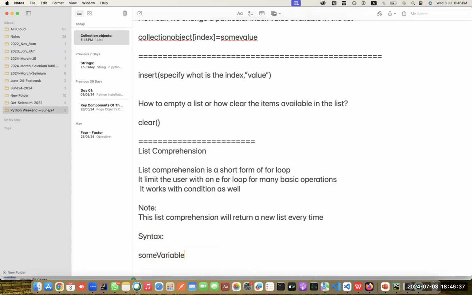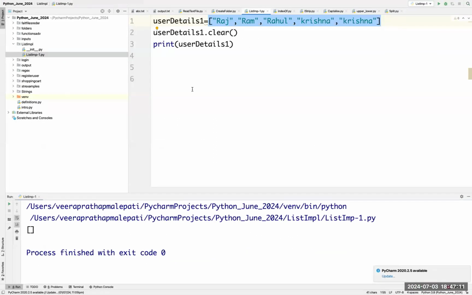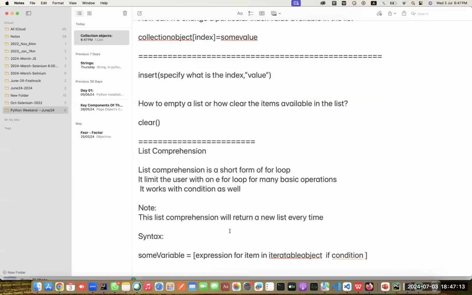Some variable is equal to square brackets, expression, for item in iterable object. For item in iterable object. Okay, we can also use an if condition as well. So let's see a small example where we can use this list comprehension in our daily regular activities.